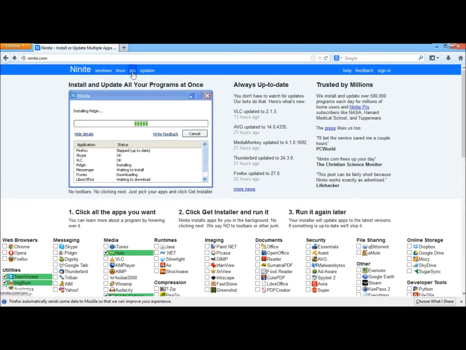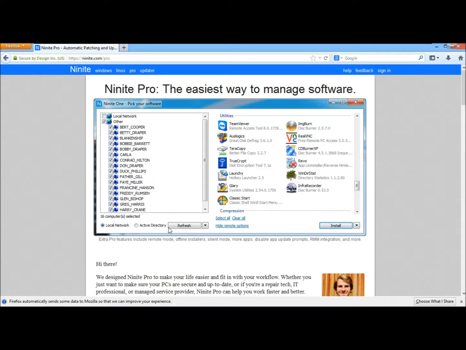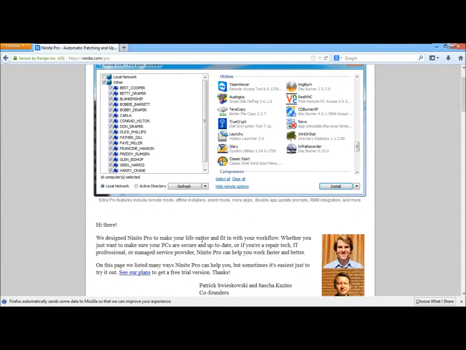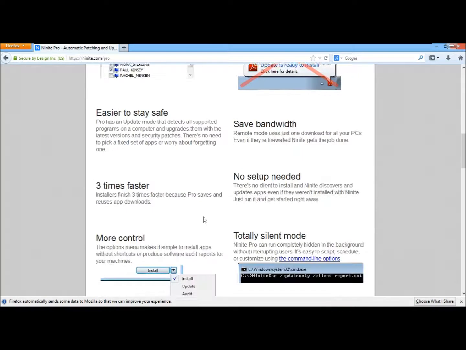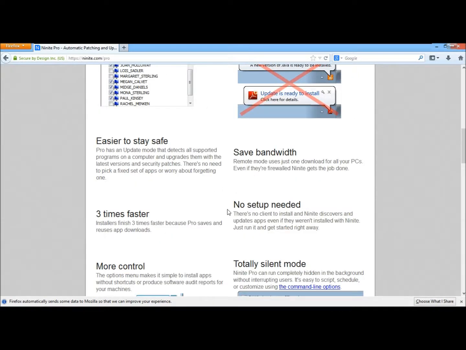There's also a pro version, which of course you have to pay for, but you get a lot more features out of it. Here you can tell you can manage software from all the users on the computer or on the network, manage all your PCs at once, stop annoying notifications, save bandwidth, no setup needed, and totally silent mode.